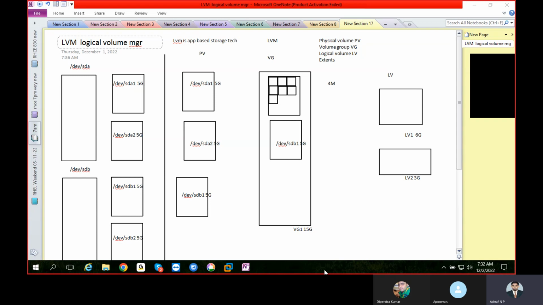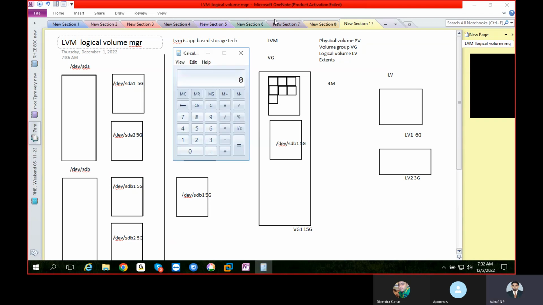Example. Look here. 5 GB means 5 into 1024, which is 5120, divided by the size of the extent, which is 4 MB. Then divide by 4, and it says 1280 extents, like blocks or chunks, will be available on 5 GB.